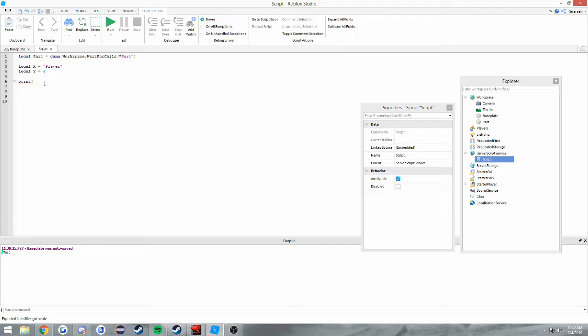So what you do is you say x, and then what you want it to say, let's say dot dot " has " dot dot y dot dot " kills". So what did I just do here? And make sure there's spacing. These two dots, only two, not three, not one, do something called concatenation.